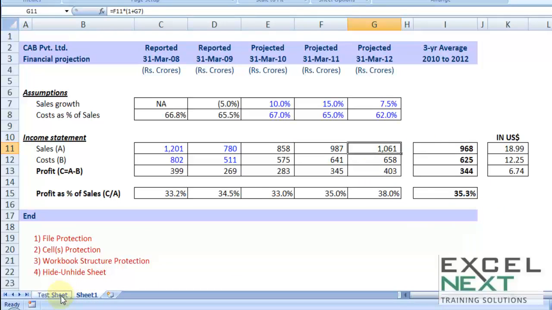So let me begin talking about file protection, which is that unless the user knows the password, he cannot access the file. After a while, I will show you how to protect selected cells such that people can put in inputs where they're supposed to. So let's say feeding in the assumption numbers, 45% sales growth, but they cannot change any of the calculations. So one at a time.